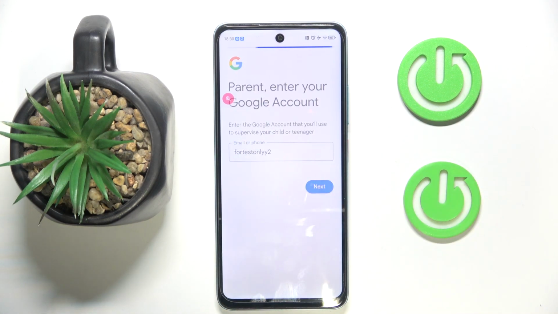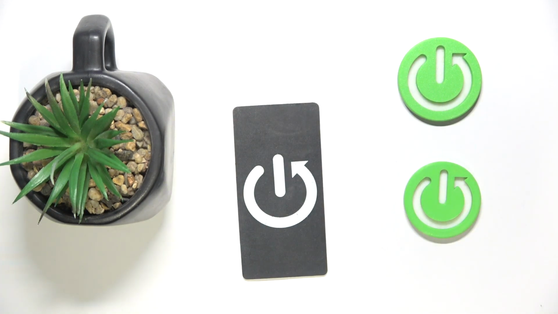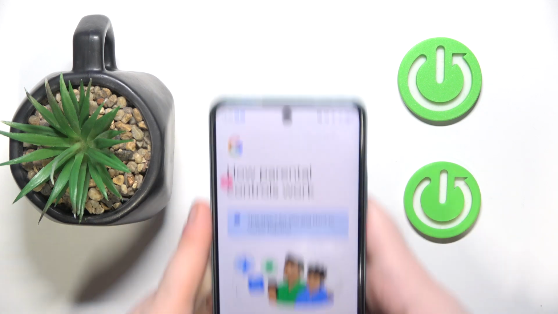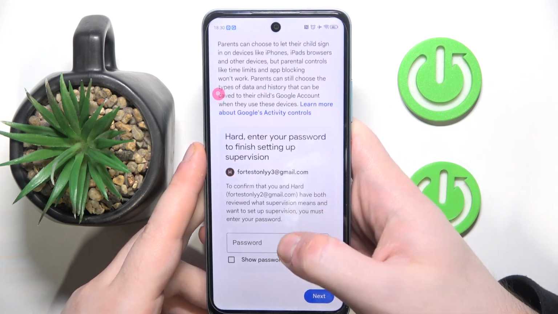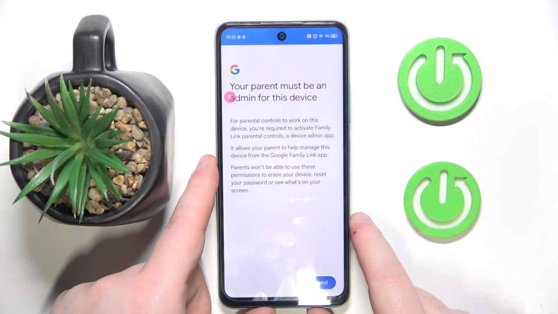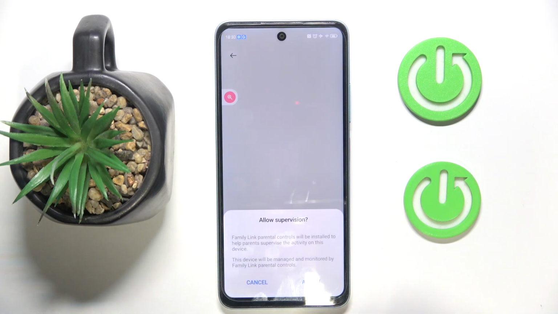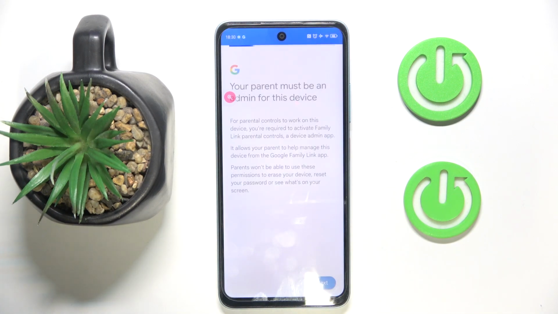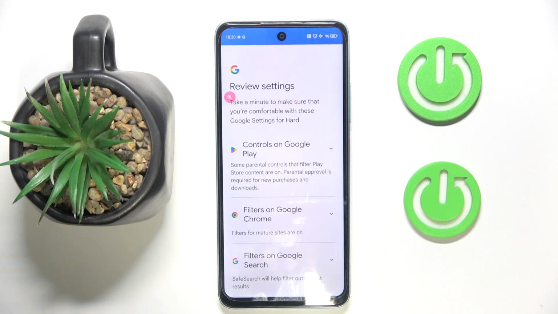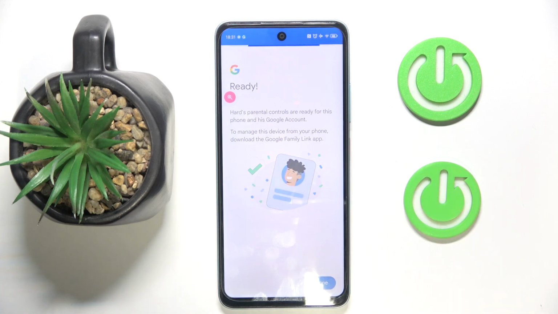Then click next. And here you have to enter your password. Now you have to scroll all the way down and here you have to enter your child password again. And then you have to click next and click allow. Now you have to scroll down and click next and click done.